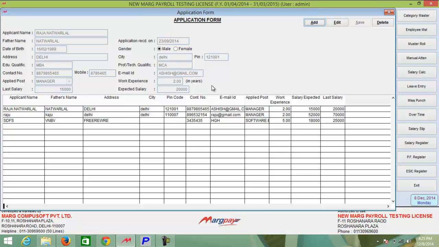The applicant who has recently joined the organization, all the details have to be filled over here. Like what is the applicant name, father name, date of birth, address, education qualification, email ID, contact number, mobile number, post applied for, work experience, last salary, and expected salary.